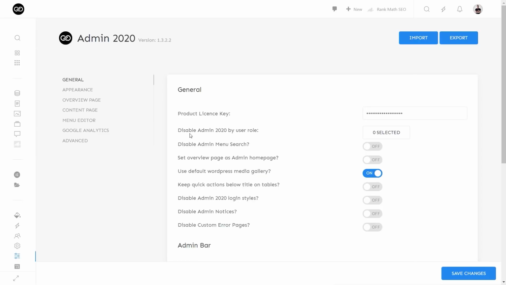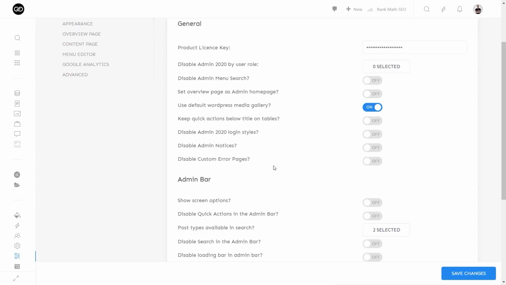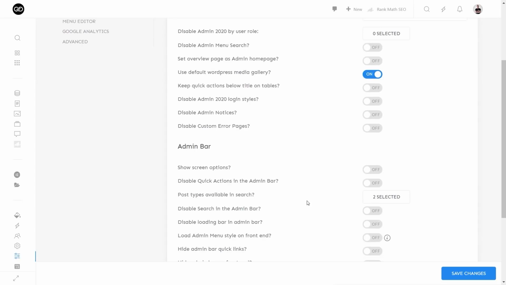Okay, so disable admin user 2020 by user role. You can see we can just enable who has access to Admin 2020 and who would see the normal default WordPress access. Then we've got disable admin menu search, overview page for the admin homepage. You know, most of these things are going to be fairly self-explanatory. The admin bar, for example, do you want to have those on there? Do you want to show screen options? Disable them. Post types available in search.